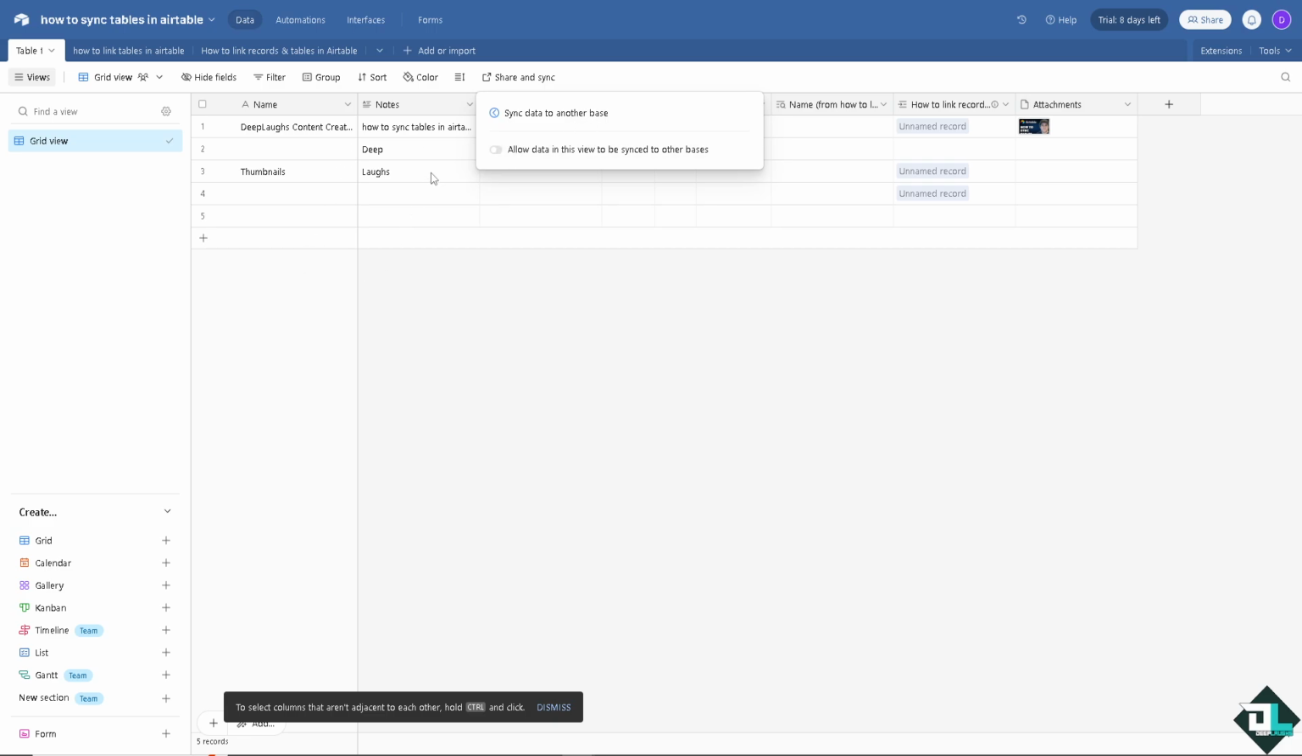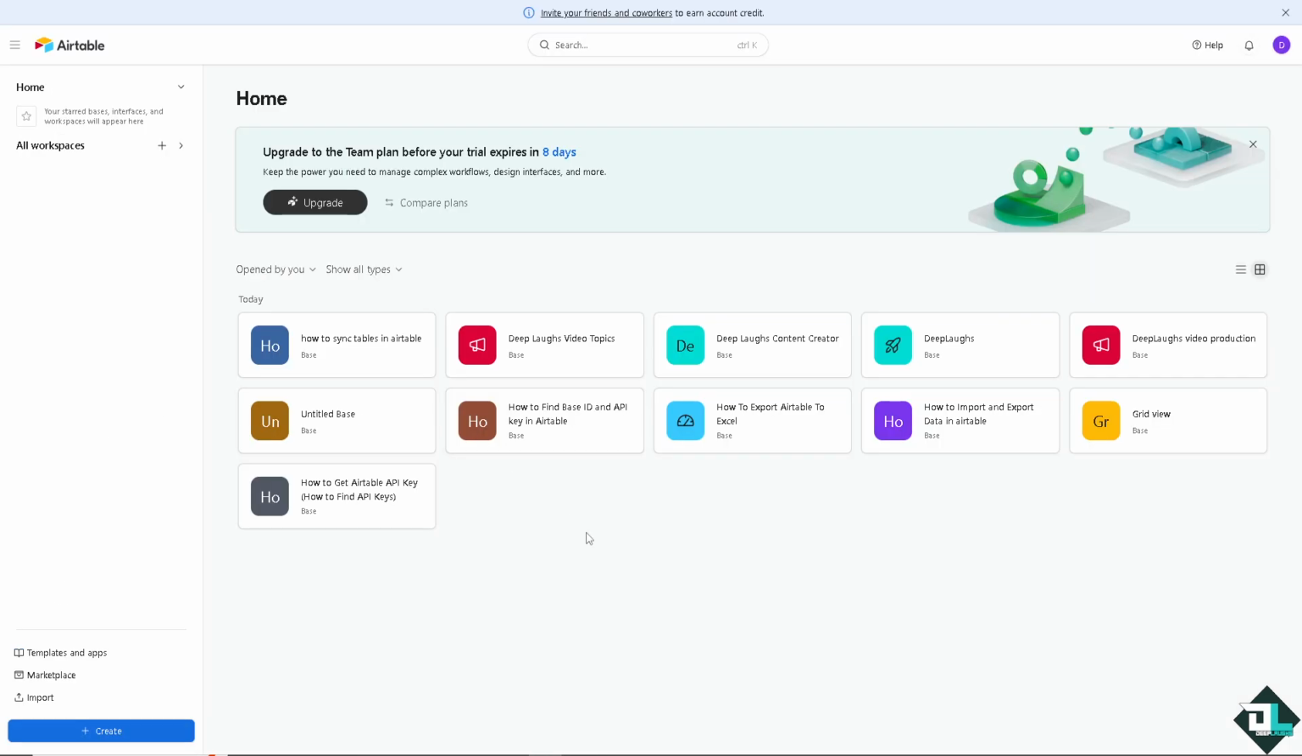Now, for context, for example, I wanted to sync these bases here, or tables, from the Deep Labs video topics to the Deep Labs content creation. All right, so basically these are going to be the topics, and I have individuals who work with our team to create the video content. All right, so I want to integrate and sync all of these.